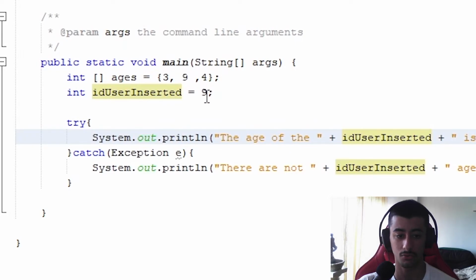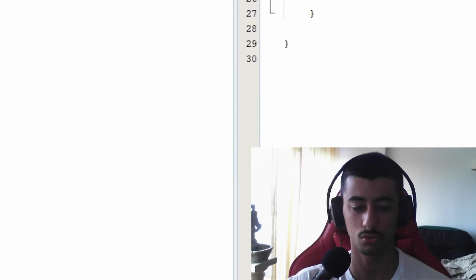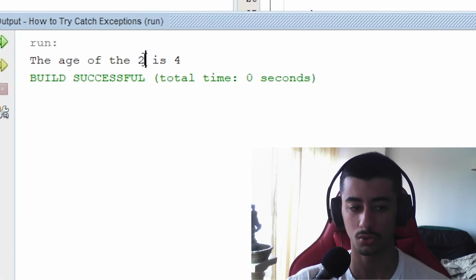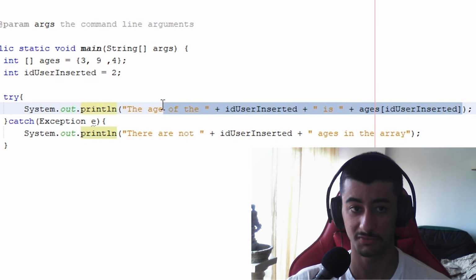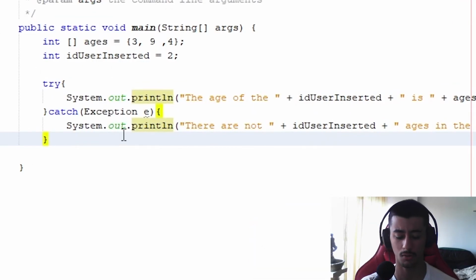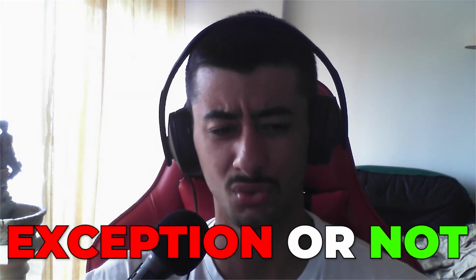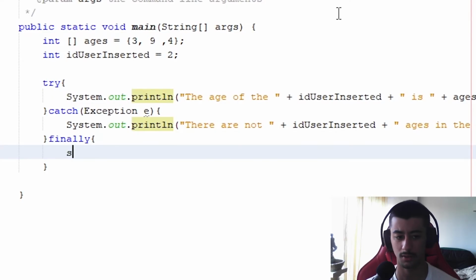And of course, if we put here the 2 again, this is going to work properly and we actually still get the right message. Now in the case that you also want to try finally, it must be an L, exactly, finally. And in here you are going to write anything that you want to be shown, no matter if it works or not. It should be something like sout.